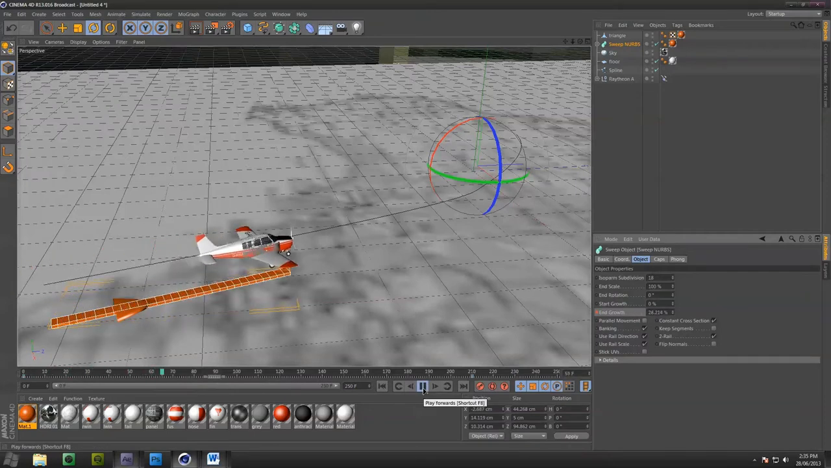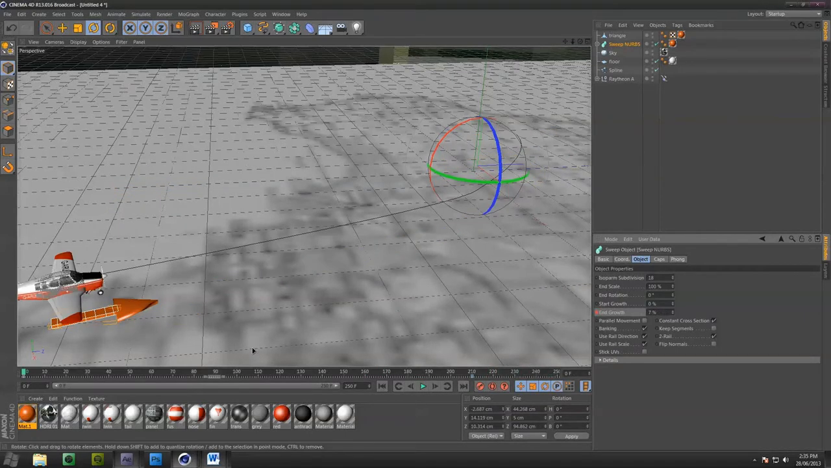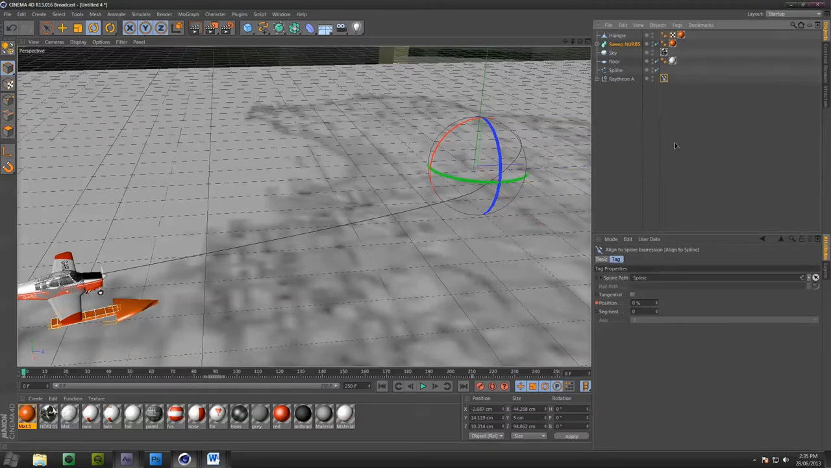We have a plane following an arrow along a spline. Wonderful. Now we just have minor details. That is the basic idea of this whole tutorial. The base idea is to teach you how to animate along a spline. You can use this for absolutely anything.